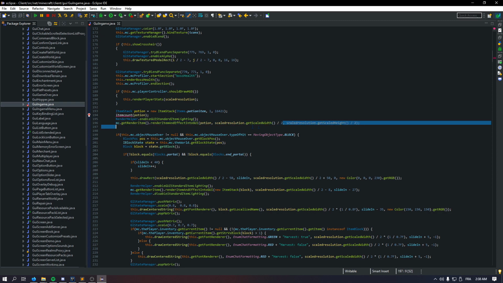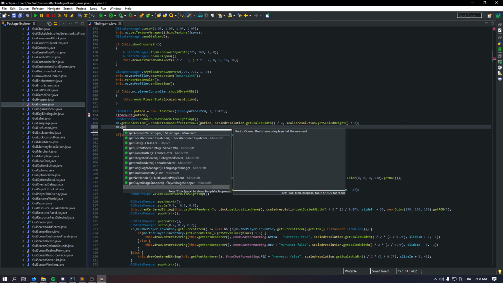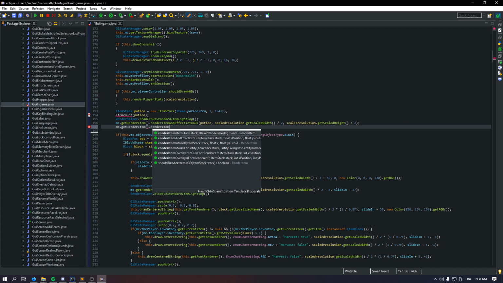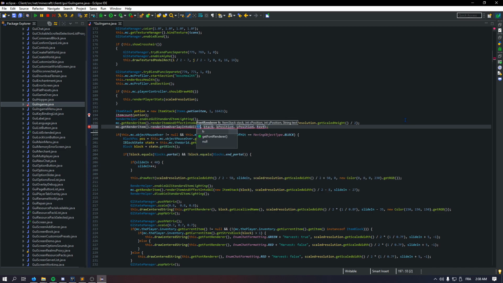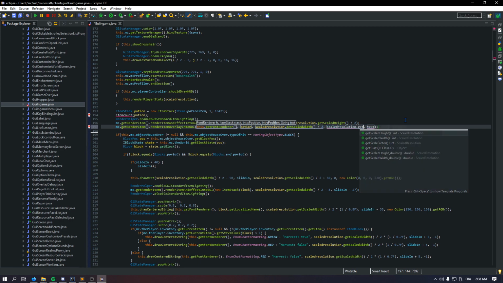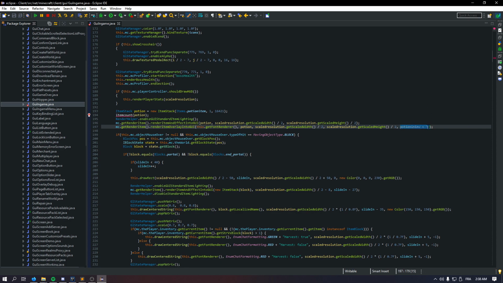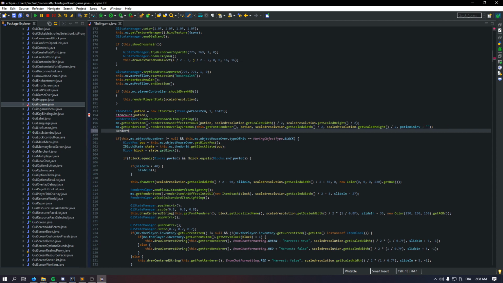Then you'll need mc.getRenderItem() again, .renderItemOverlayIntoGUI, yep, right there. Then you want the font renderer with the item stack, and then the position, so just put the same position that you put up there on the other render item. For mine, it was scaled width divided by 2 and scaled height divided by 2. And for the text, you'll just put the potion in inventory variable plus an empty string. So yeah, that will be great, right like that. Then you will want to put another RenderHelper and we will disable the standard item lighting, and now we should be good with all of that.